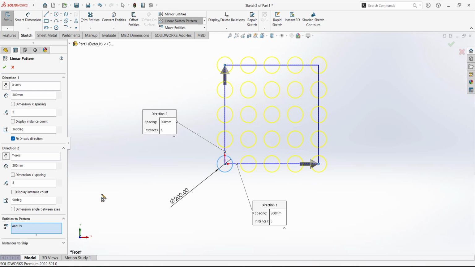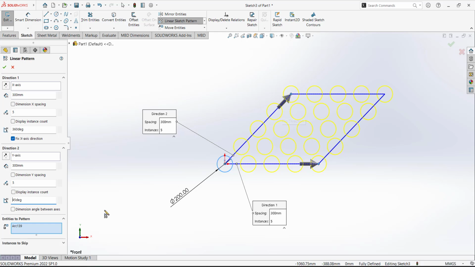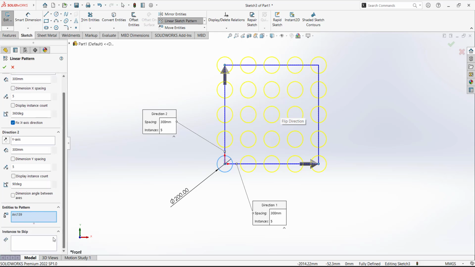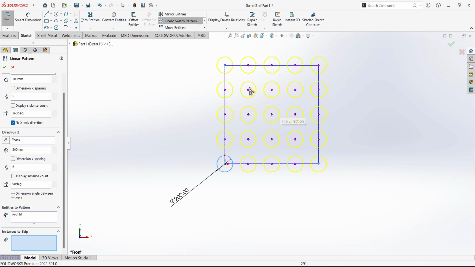Suppose I want to make this pattern by giving angle, so we can put up the angle also here. I'll say 45 degrees angle for the pattern. I'll again make it 90 here. There is one more option here that you can skip the instances you require. So I'll skip the instances here. Now in this box, select the instances you need to skip here.